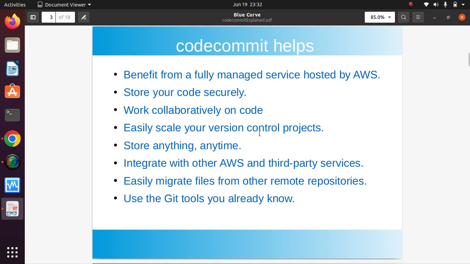Then easily scale your version control projects. Of course, we can easily scale up the version control projects, because there is no limitation on the file size, and we can add so many code files, right? And there is no issue with the size of the repository as well. So that's why we can scale up, scale down anything, no issue. Then we can store anything at any time. So yeah. Then integrate with other AWS and third-party services.